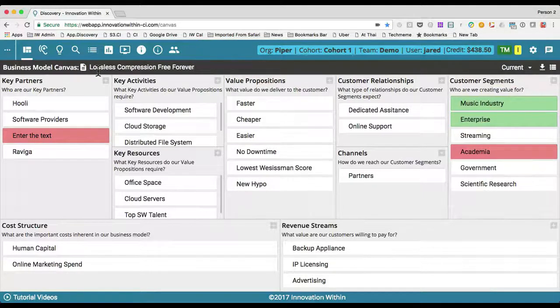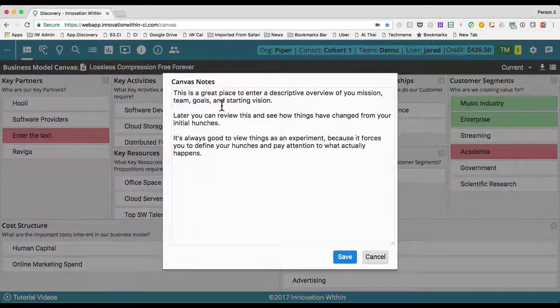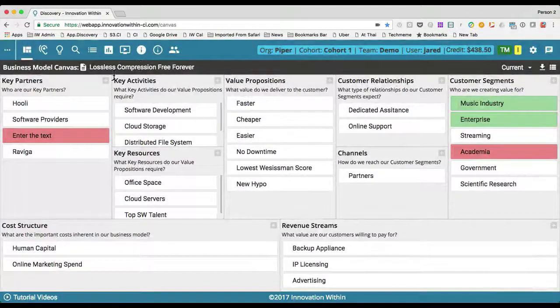And if the teams want to, there's the ability to add detailed notes about your canvas. So if you click this, you can enter a nice descriptive essay. Quite often, some of our teams like to write who they are, where they came up with this idea, what their mission is, what they think this is all about. It's interesting to compare that as they move forward in time, but that's what that's for. I would encourage the teams to fill out at least this little tweet right here so that the instructors can see what's going on.